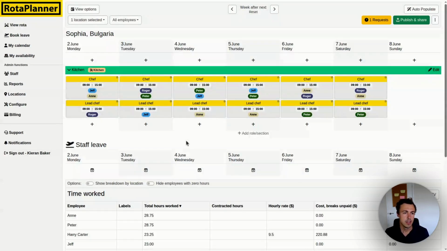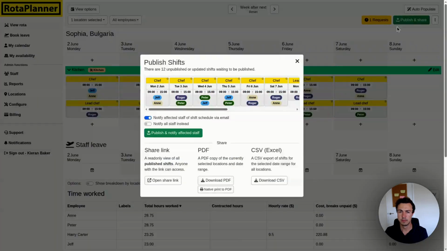So here is our outputted rota, and we can go ahead and publish that if we want to. There's a few options for publishing your shifts. If you go to the publish button, the primary way is if you've added email addresses for your staff, they will get an email notification when you hit publish.